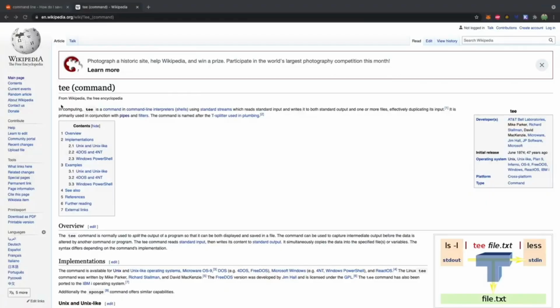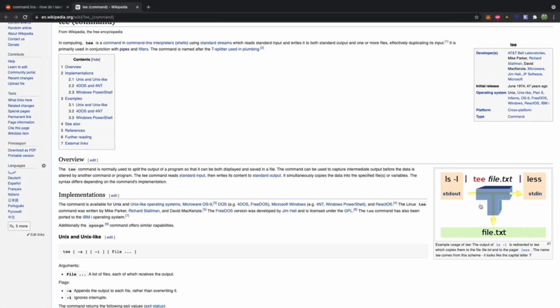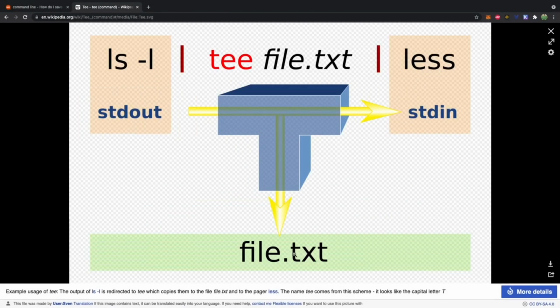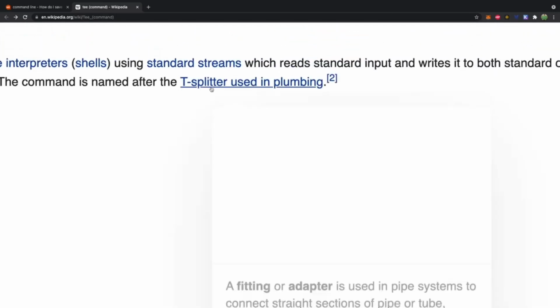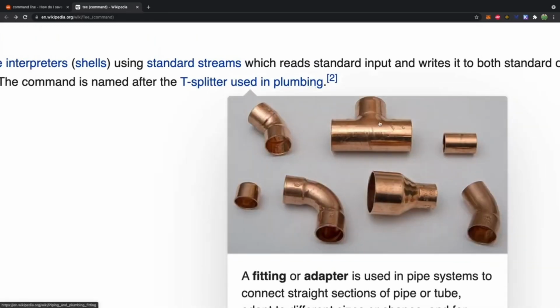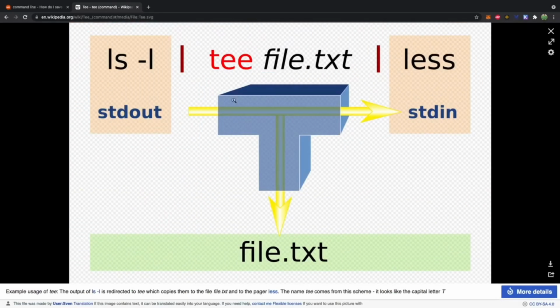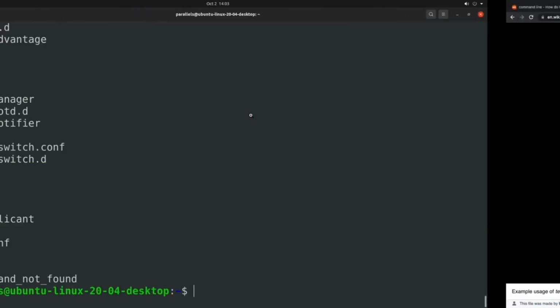So going off of the Wikipedia article on the tee command, here is a beautiful visual that explains this. Oh, I guess the T direction is different here. Sorry, I'm not really a plumber, so I don't know. It's supposedly based off the T splitter used in plumbing. So this guy right here. Basically we have an input and we have a file, and then the terminal or the input of another command. They're using another pipe here, so that's why it says standard input. It's going as standard input into the less command. And we could do that same exact thing if we wanted.